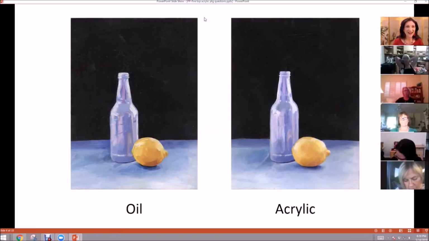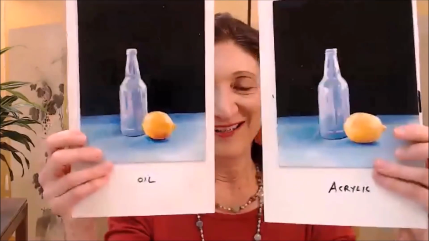And oh, I have to show you. I actually, time out. I actually have them here. So here they are. Not big, but it was a good experiment. Let me go back to sharing the screen and back to our PowerPoint.